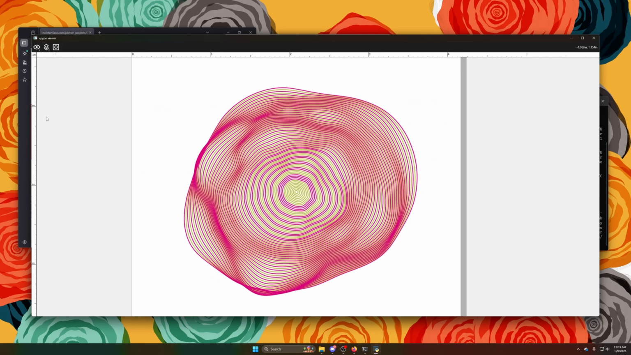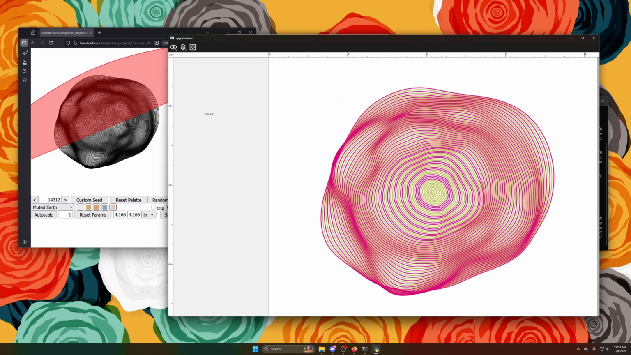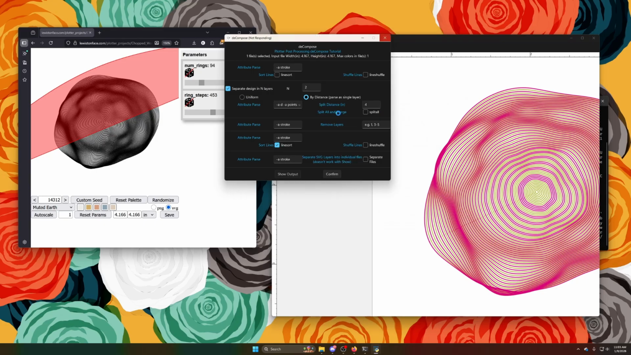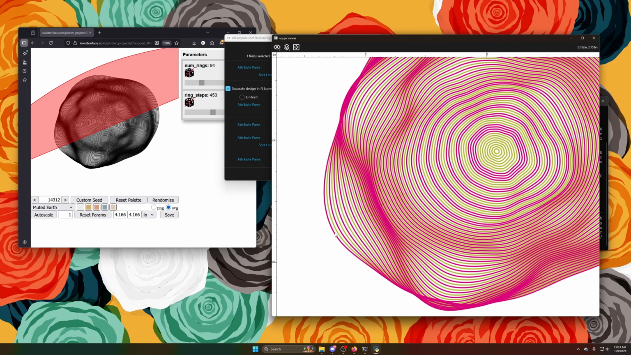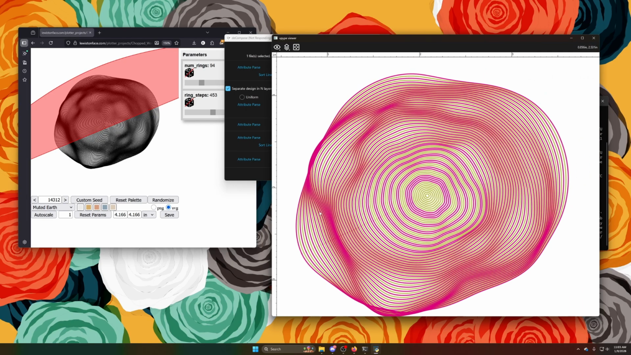Now, the way that split distance works in this is that it will complete the line that it's on. So even these outer ones here, and it's a little hard to trace them around, but this outer line here, it's going to do this entire ring before it changes to the next layer, because split distance won't split up a line by default.